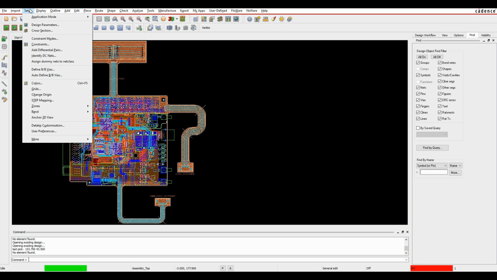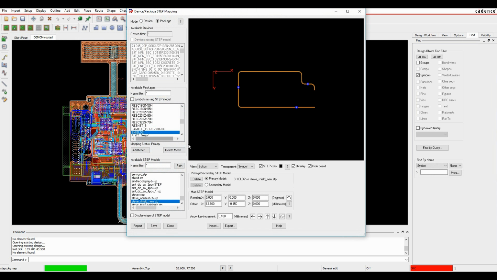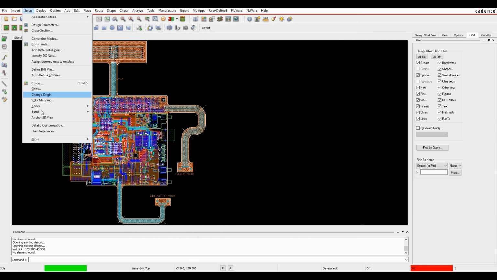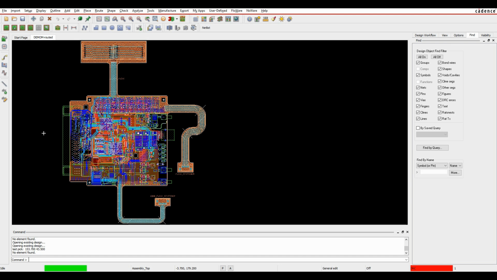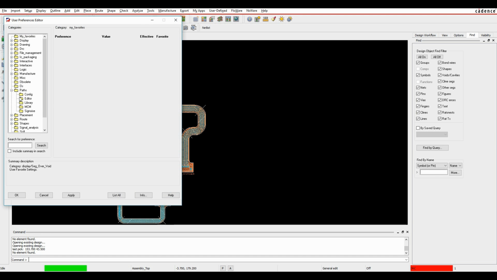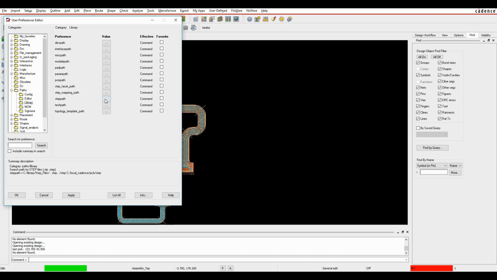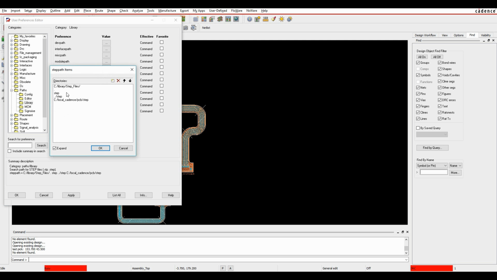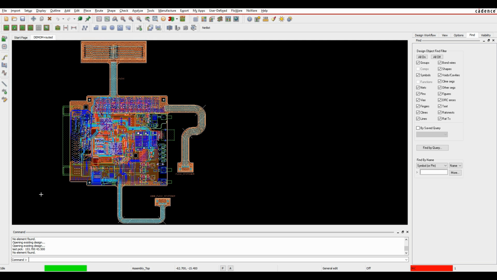We can do this in a board file by just doing setup, step package mapping. And what this does is allows us to pick the PCB footprint, pick the step model. The path or the location of the step models is controlled by step path. So if we go to setup, user preferences, paths and library, there's a step path location where we can effectively pick the directory where we put our step models. You can also do that in a DRS file in your package symbol, and that would be how you would associate a step model to your PCB footprint.